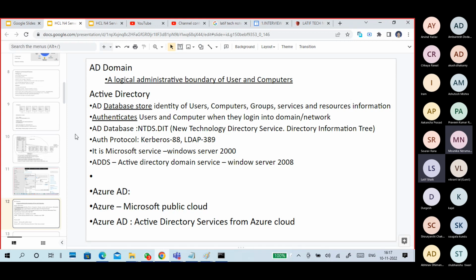It was introduced in Server 2000. In Windows NT, there is no Active Directory concept. In Server 2000 and 2003, it is Active Directory only. From 2008 onwards, it changed to Active Directory Domain Services.